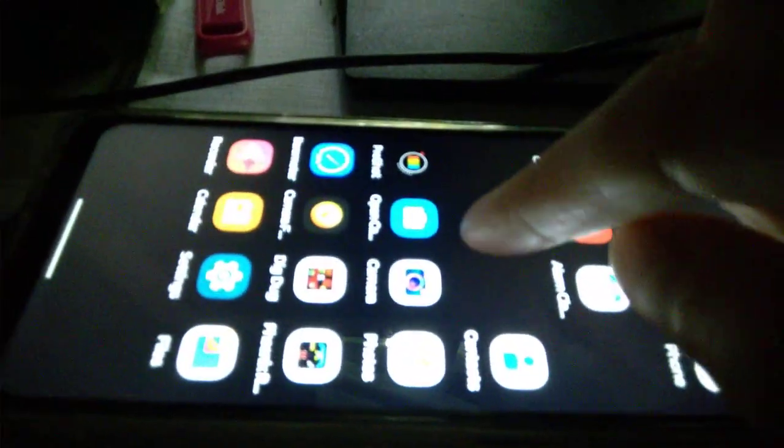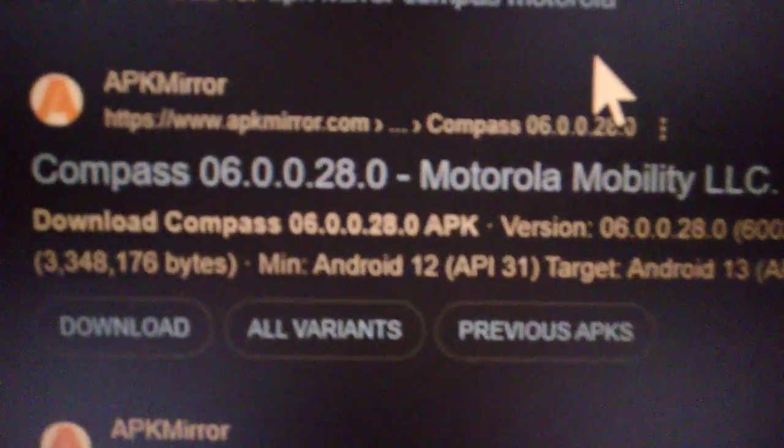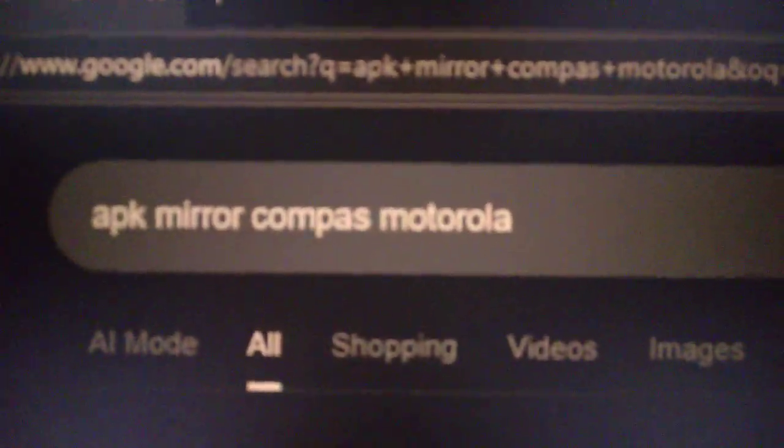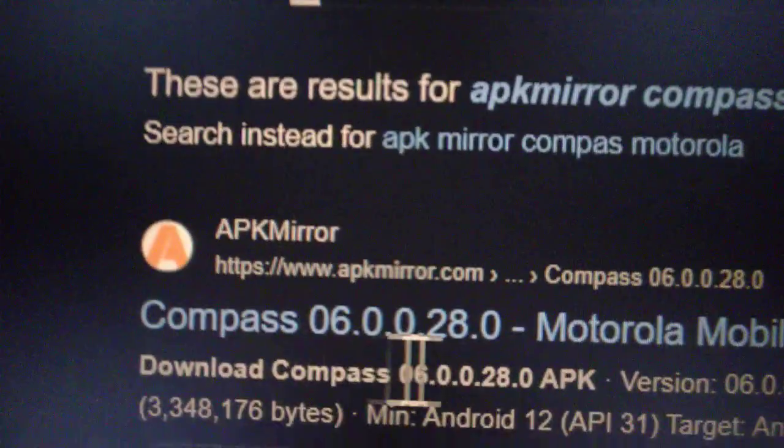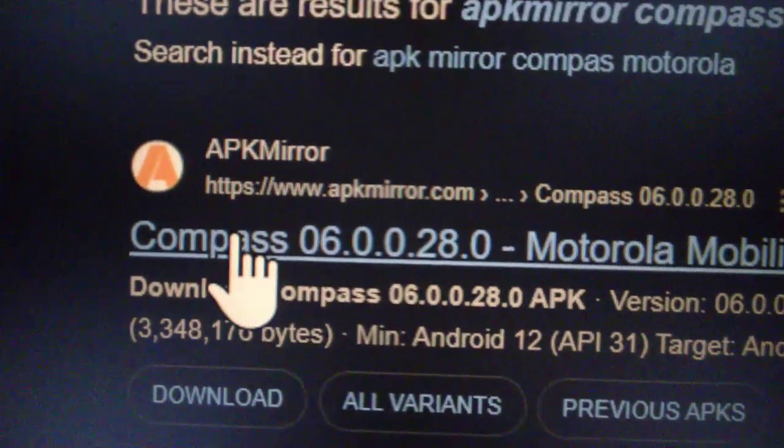This is my Windows PC and this is my Android phone. I'm going to install an APK file. I did a Google search for APK Mirror. I recommend this website. It's the safest one.